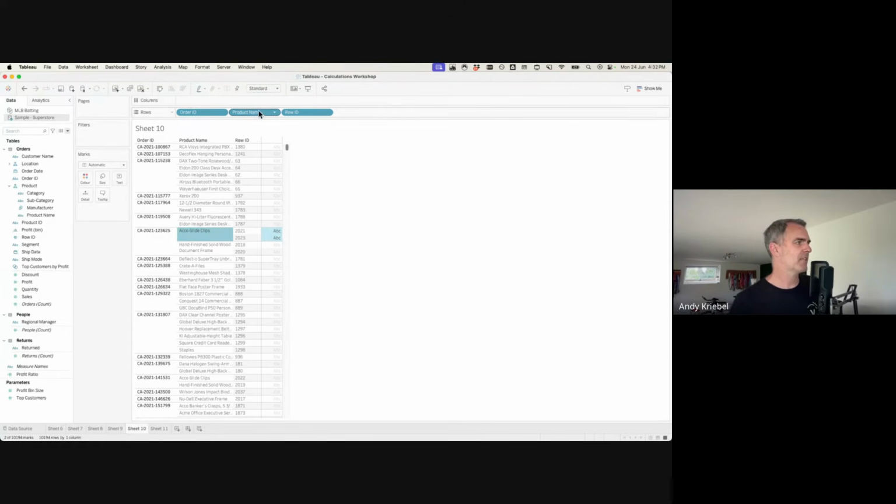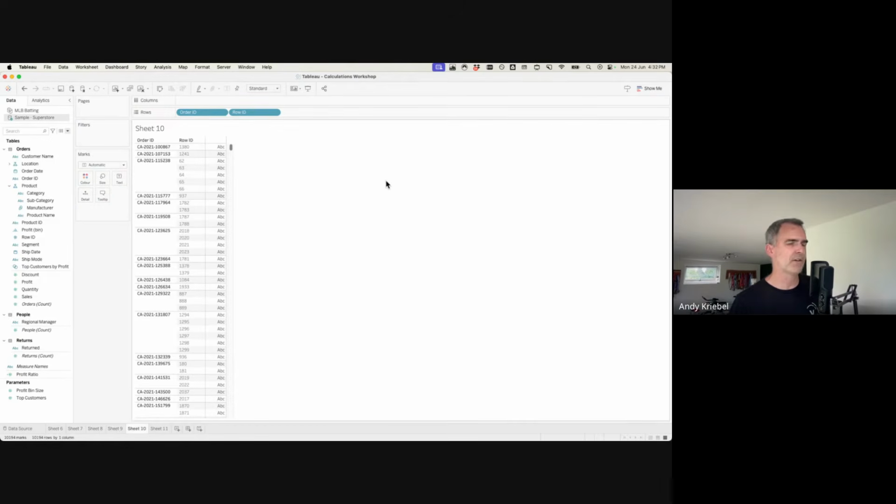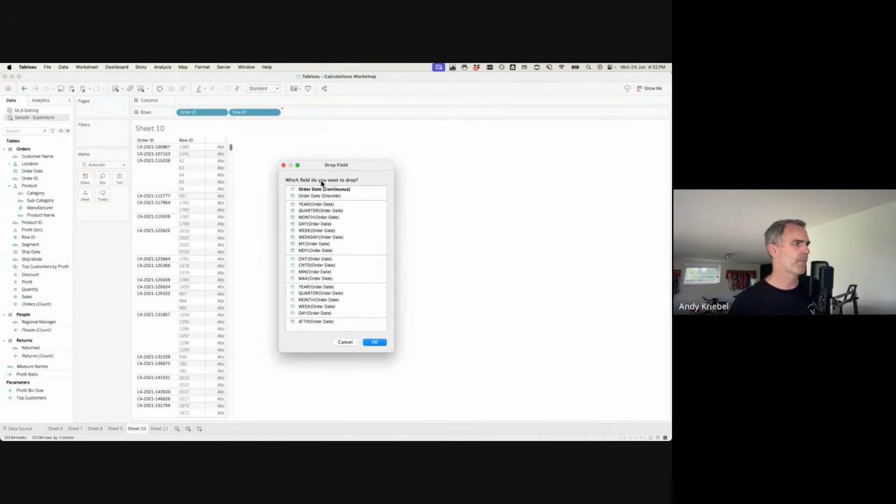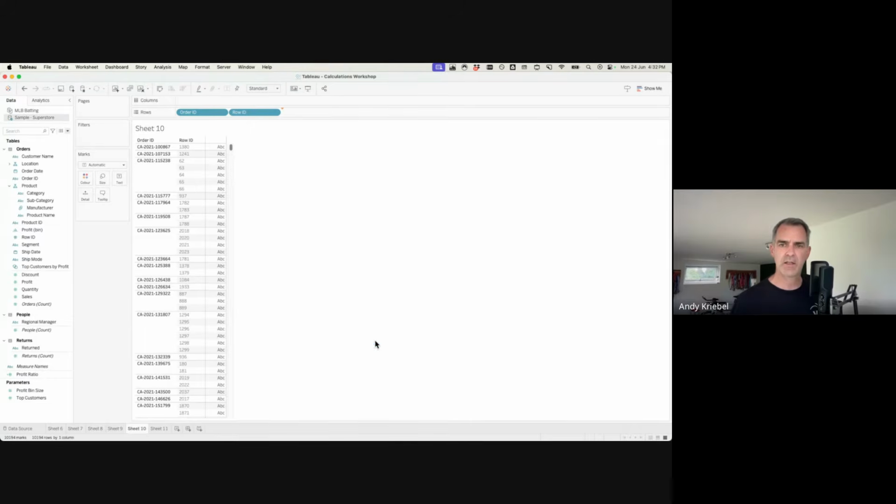Okay, so let's take product name off of the view. So we're left with just order ID and row ID. And what I want you to do now is hold your right click down, or on a Mac, it's Option, and drag order date to the rows and pick order date discrete. And then click on OK.